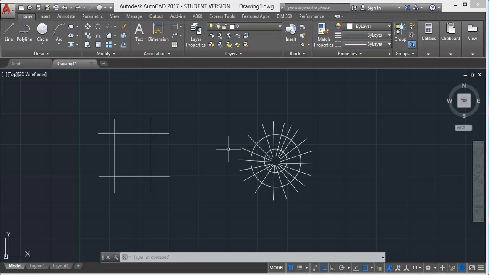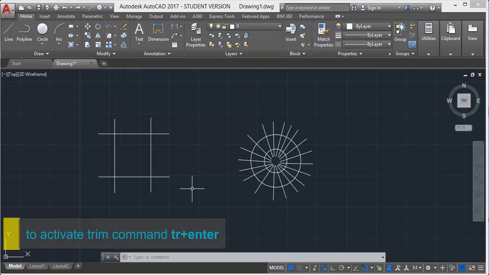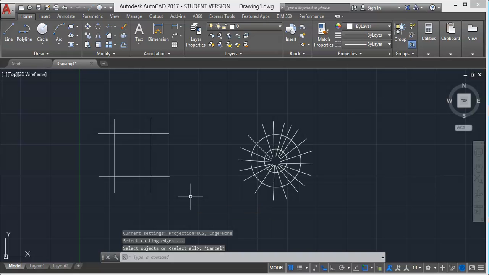Hello and welcome. In this session, I'm going to explain how to trim entities in AutoCAD. For this, you can use the trim icon on the ribbon, or you can simply type TR on the keyboard to activate the trim command and press enter. TR is the shortcut for the trim tool. So in this, I will be using the trim tool on the ribbon.